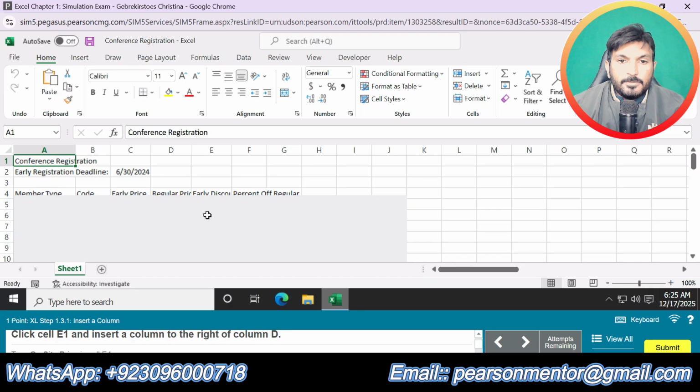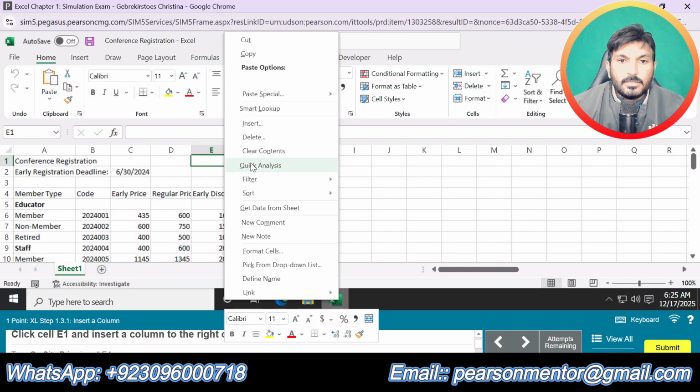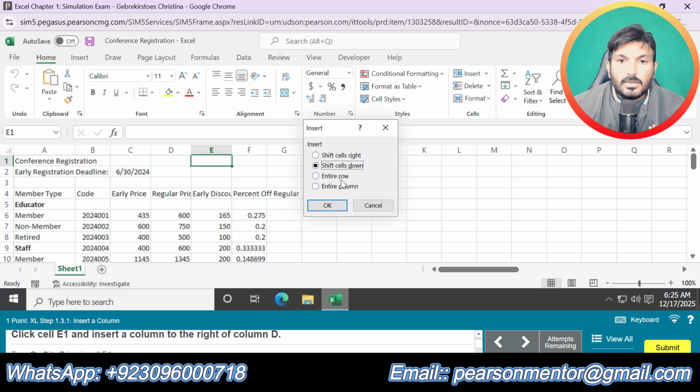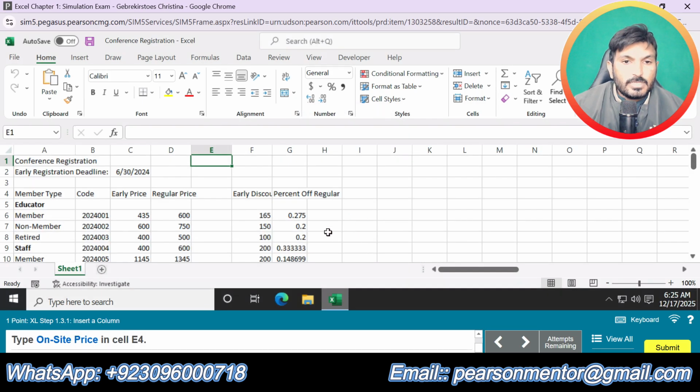Click cell E1 here and insert a column to the right of column D. Insert, shift cells down. Okay, so we have inserted a new column.